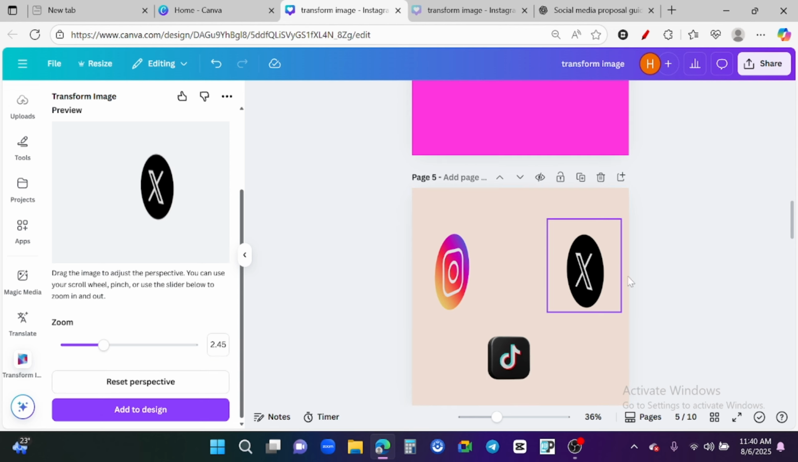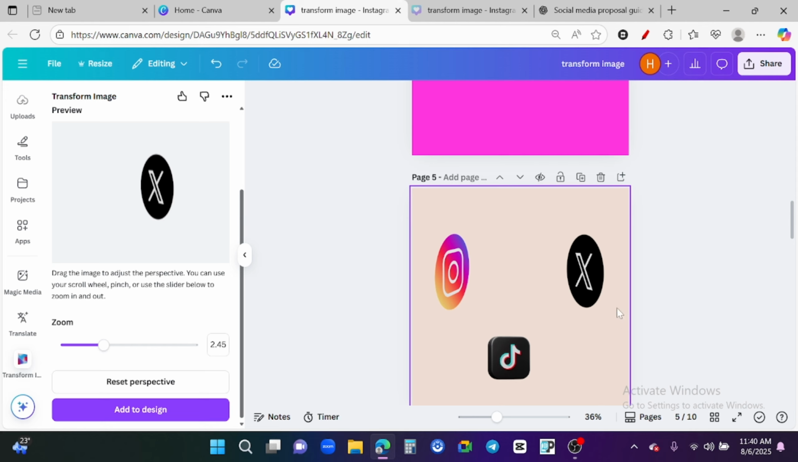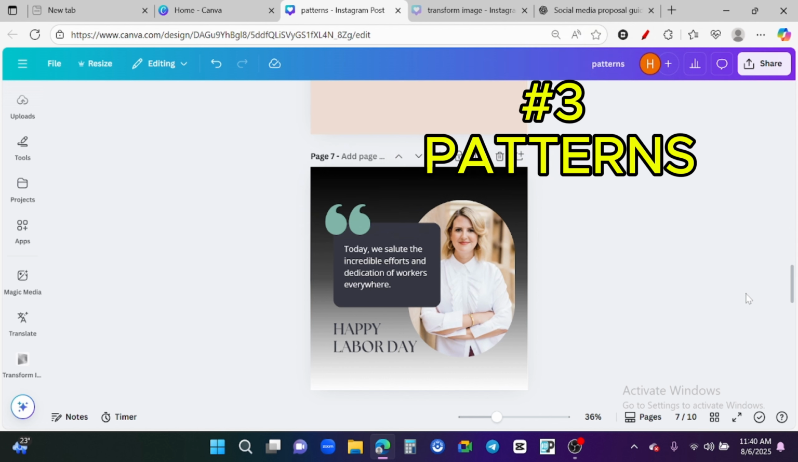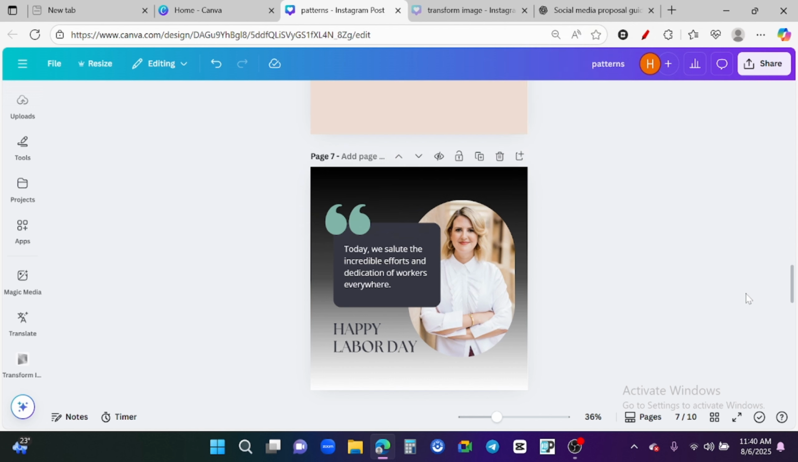So can you see I've also changed the perspective for the Twitter icon. You can do that for any other image or icons you are interested in changing its perspective. And that's it for transform image. The next app is called patterns. Patterns help you create patterns for your backgrounds, and it's as easy as ABC.